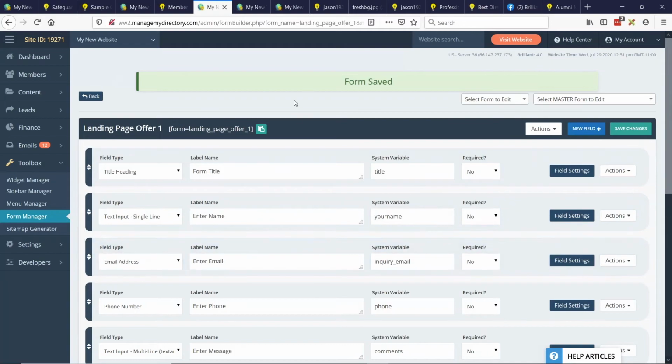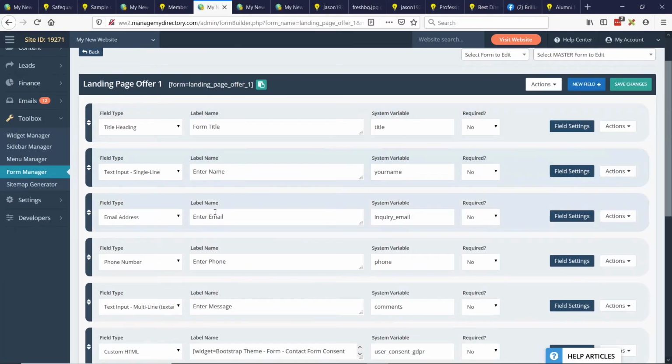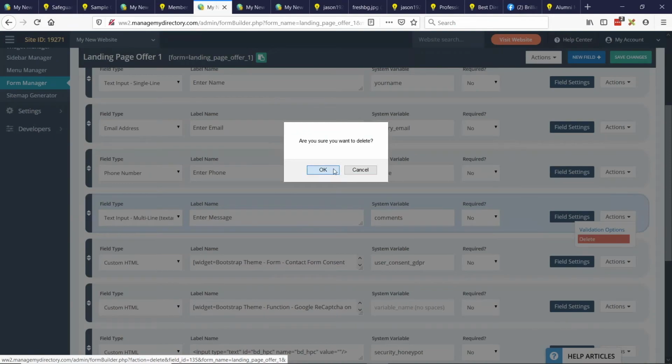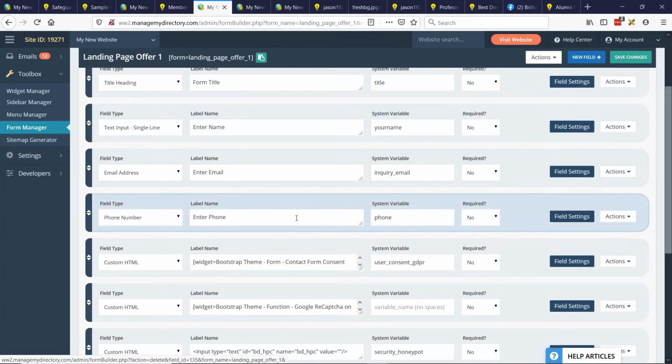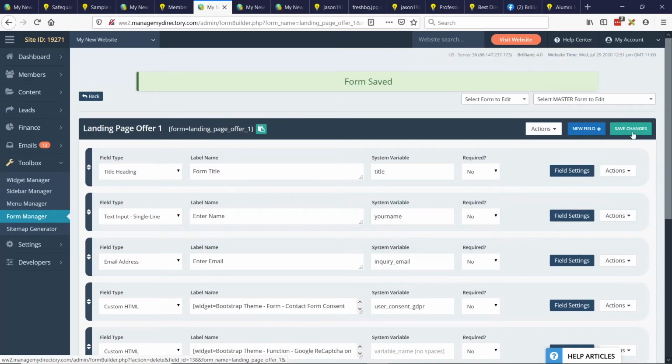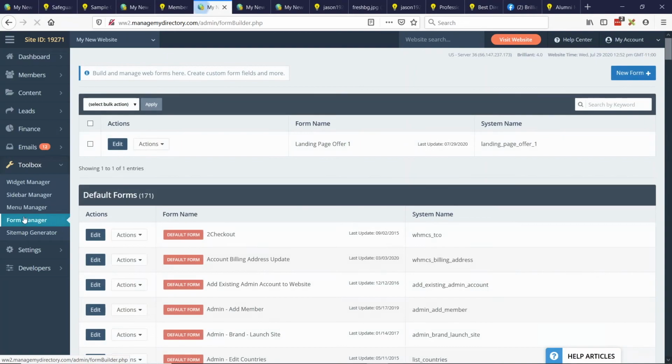Okay, great. So here's our new form. This is a basic form. It always starts you off with enter name, email, and phone number. In this case, I'm going to get rid of the enter message. I don't really need that for this form. And I'll get rid of enter phone number. And I'll go ahead and save the changes. Okay, so let me just go back to the form manager, make sure everything is saved properly here. Yep, we have landing page offer 1.